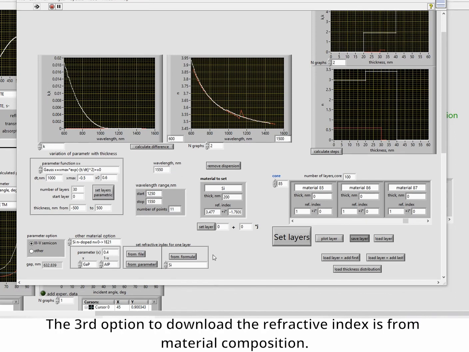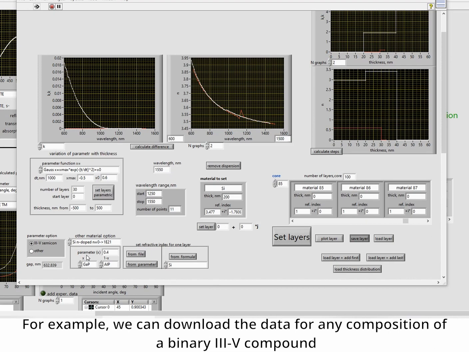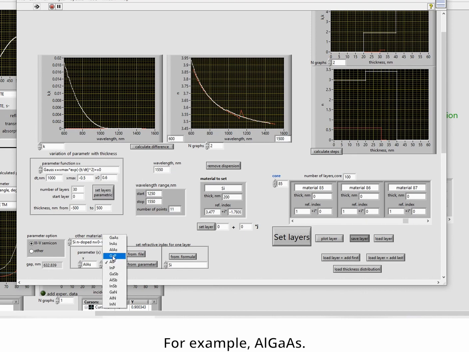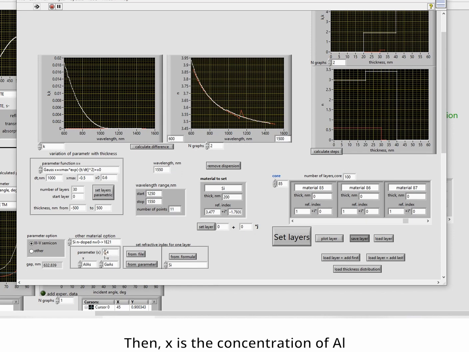The third option to download the refractive index is from material composition. For example, we can download the data for any composition of binary 3,5 compound. Choose this option 3,5 semiconductor. Choose the two materials of your compound, for example, aluminum gallium arsenide. Then X is the concentration of aluminum.